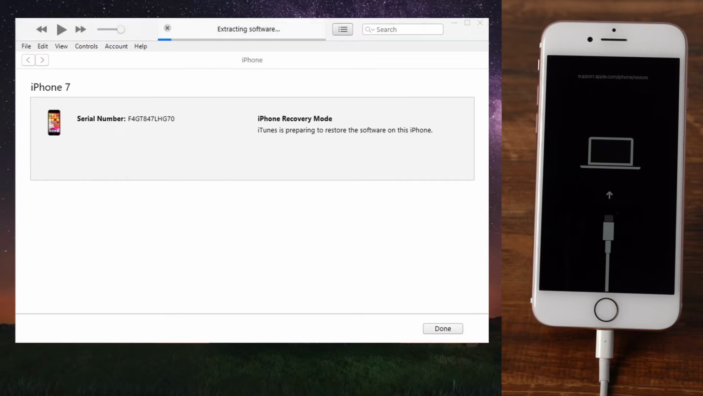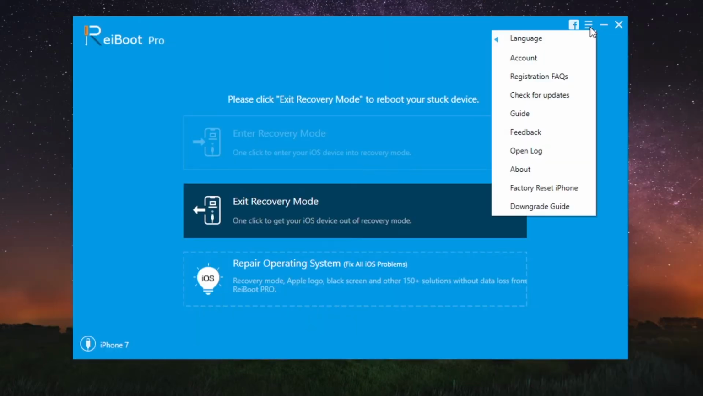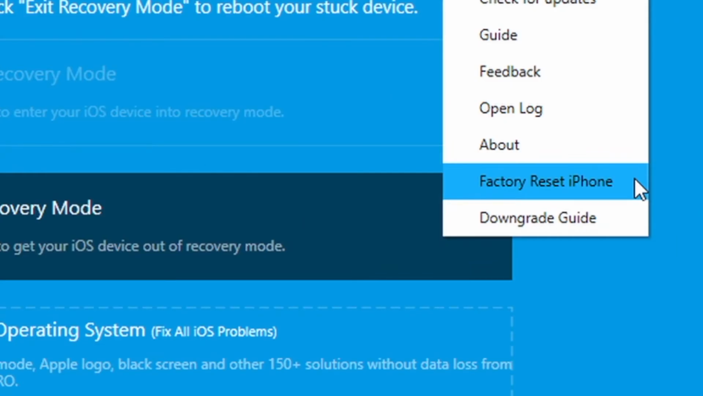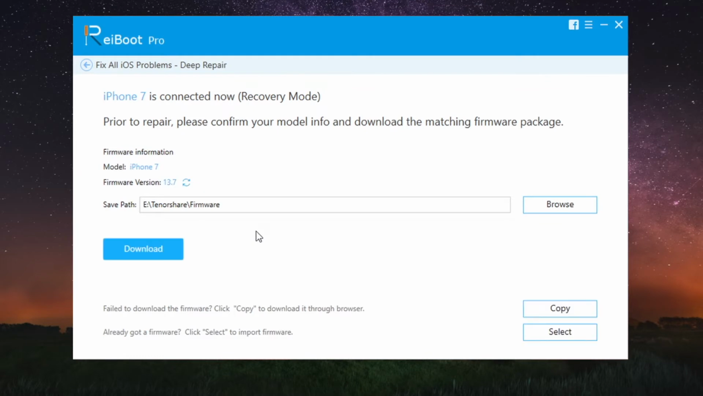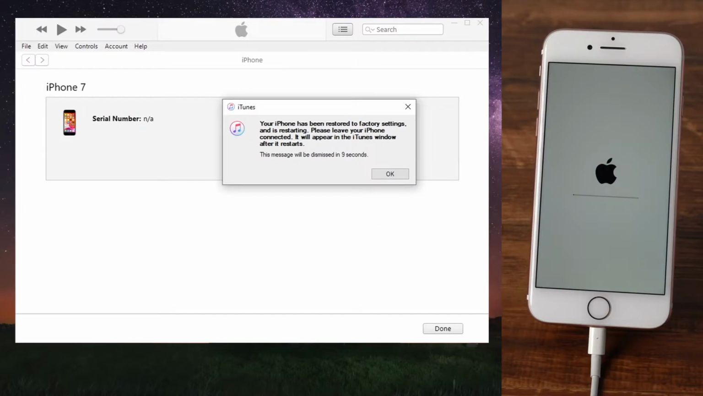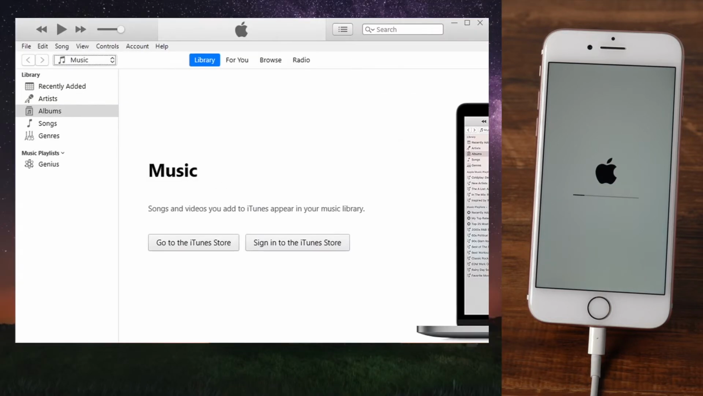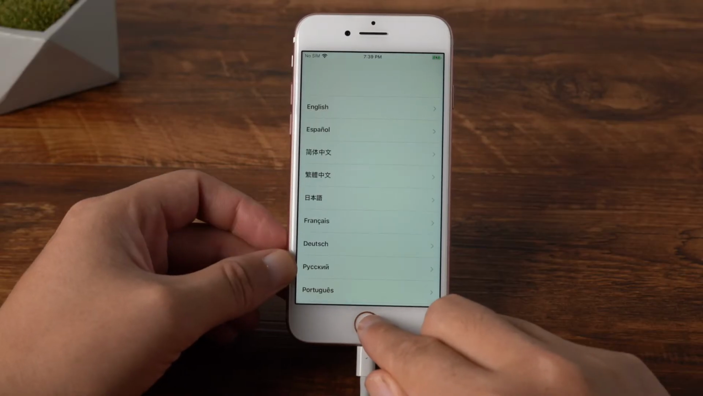If you have difficulty using iTunes, Reiboot would be another option. On the drop-down menu, click factory reset iPhone, then it'll guide you through the reset process, kind of similar to iTunes. So once iTunes finishes the restore, it'll show you the activation lock. And on the device, you'll see the same thing after connecting to a network.